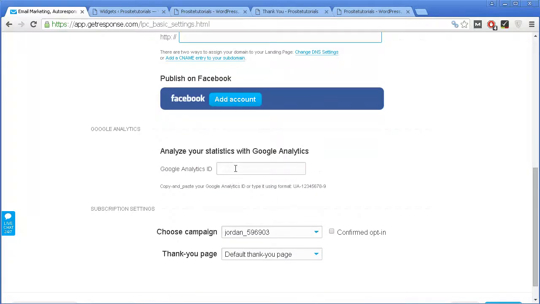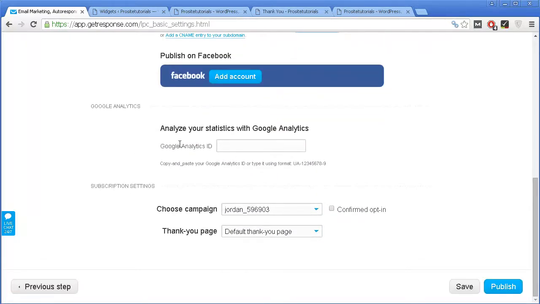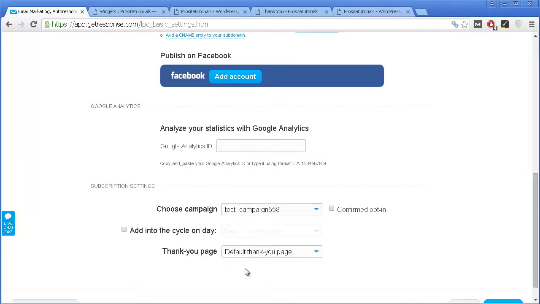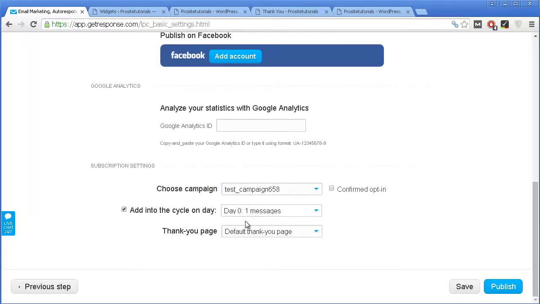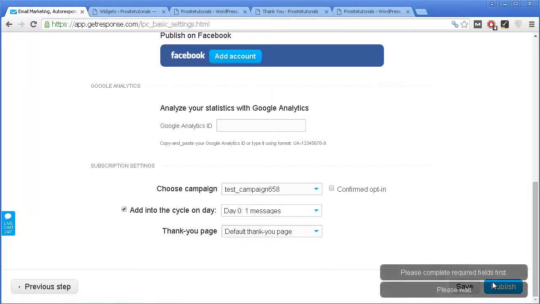And once you have that done, you can also select Google Analytics if you want to track the people that are going to your squeeze page. You can just put your ID over here for your Google Analytics, so you can start using that option. And you just need to select the campaign which you want to use for your squeeze page. In this case, it's this one. Add to cycle. Start on day 0. And in this case, I'm just going to use the default thank you page and just press publish.